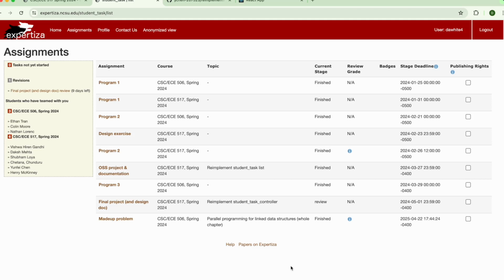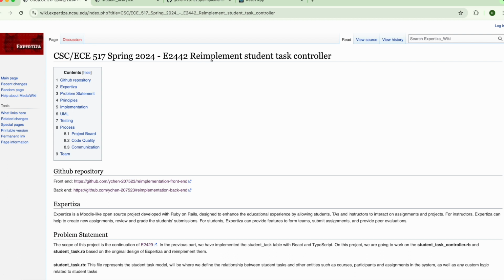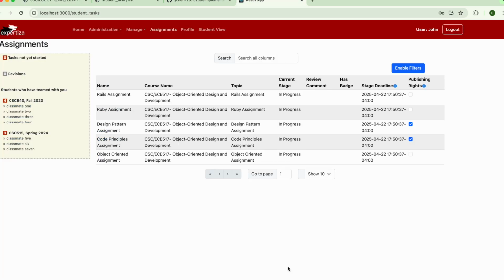For Project 4, our group has been working on implementing the backend for the student task table in the Expertiza system, which is E442 re-implement student task controller, and also the backend for the front end, which we built in Project 3. To start, this is the front end we built in the last round of the project and continue to hone for this part of the project.